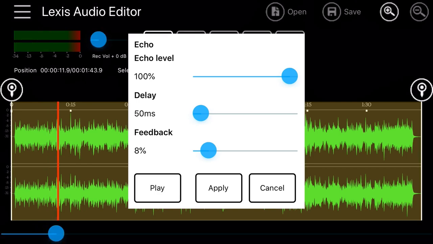So you can hear what I did there is it started with a very long delay. And then you can even put it right down to more of a slapback kind of delay, right? Anything as low as 50 milliseconds, which is a very quick delay. And the feedback, you can adjust there. The echo level, you can adjust as well. So again, a basic plugin, but worthwhile having here in Lexis Audio Editor.